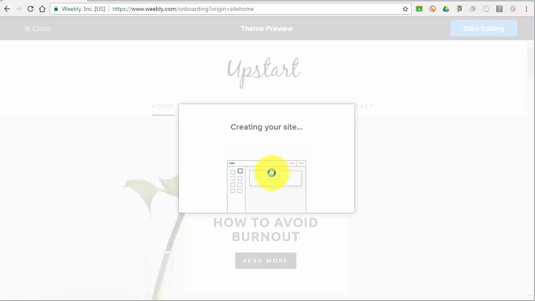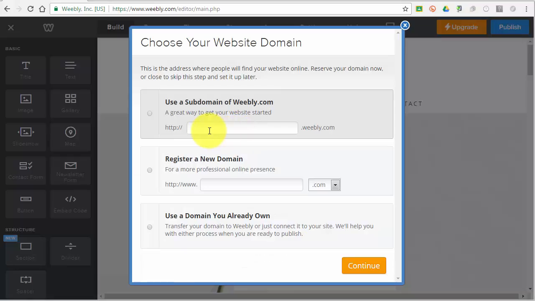It'll take a few seconds to create the site. And then it's going to ask you to name your web address. This is not the title of your website. It's the link that you're going to give people to get to your website. So I'm going to try putting in my first initial and last name. You'll notice that's already taken. I'm aware of that. It's my other website.